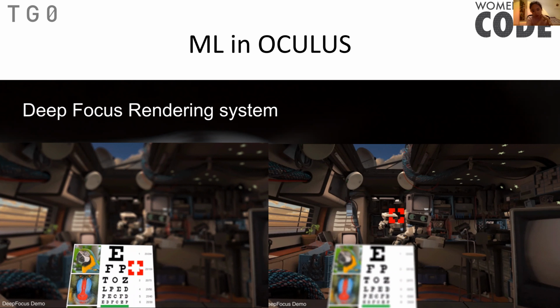So the red square represents where your eye sits. If your eye is focusing on the screen in front of you, then it will sharpen the image of the screen. And if your eye focuses on the background, then it will sharpen the background and make the screen a little bit blurry. So it makes it look a little bit more real, like a 3D environment instead of a 2D environment. They want to make it more realistic. This is a deep focus rendering system Oculus is doing with machine learning.